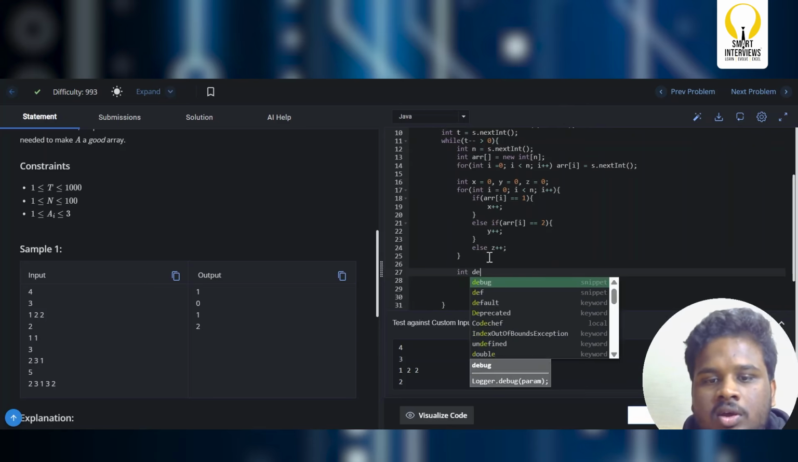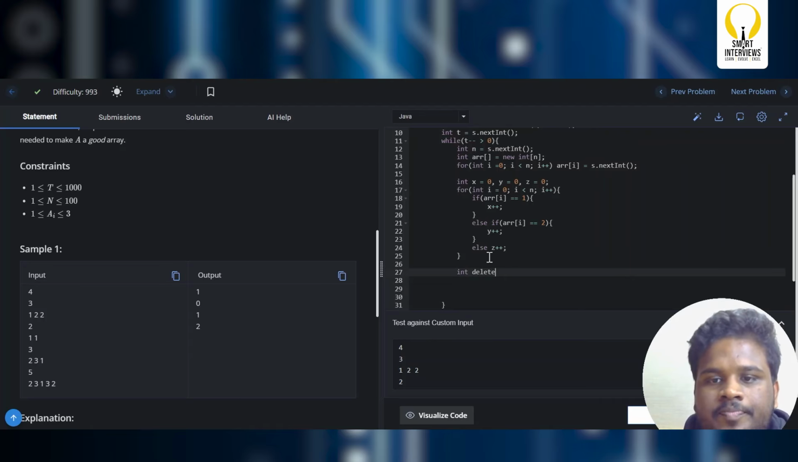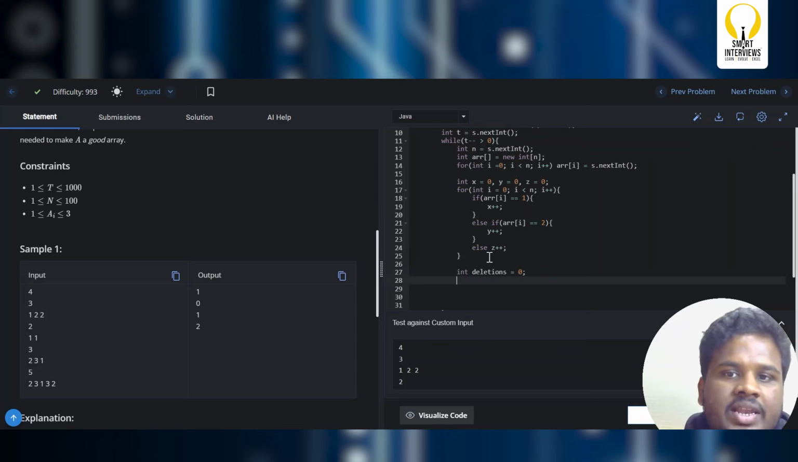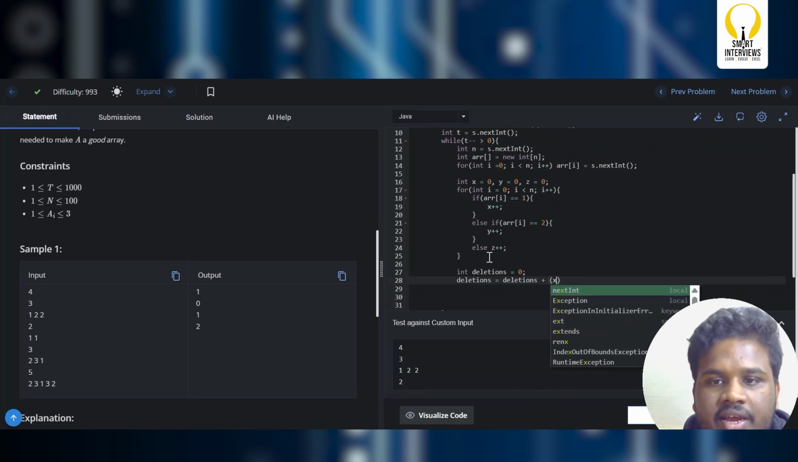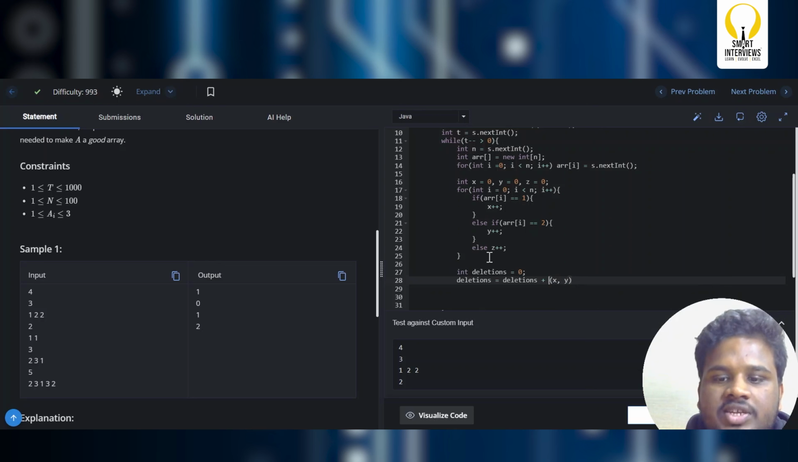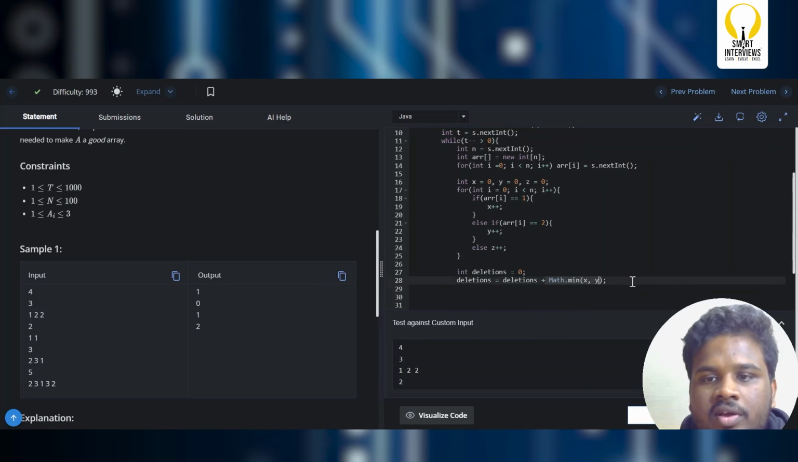Now let's say number of deletions equal to 0. So in total, how many deletions should we make? Either we need to delete all ones or we need to delete all threes, right? So let's say deletions equal to deletions plus, either x or z, whichever is minimum, we need to delete them. So I'm simply taking minimum of count of ones and count of threes.